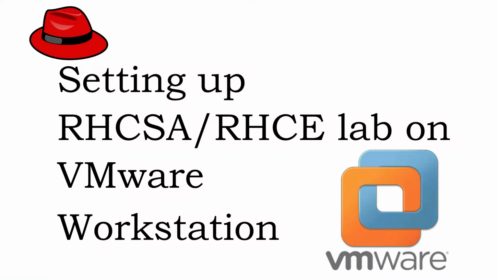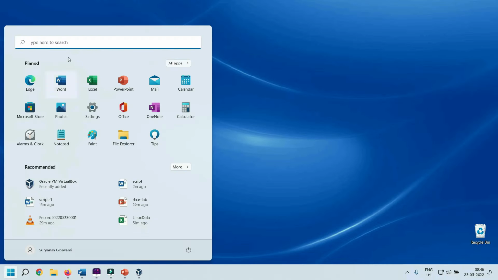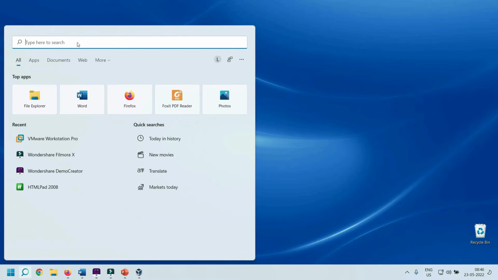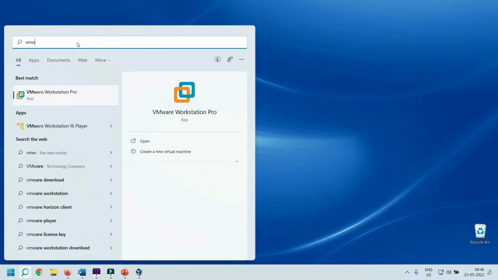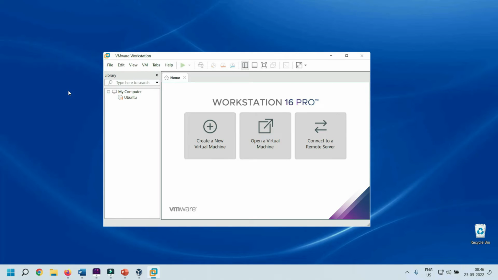The process for setting up RHCSA or RHCE lab on VMware Workstation is almost identical to the process for setting up RHCSA or RHCE lab on VirtualBox. To set up an RHCE practice lab on VMware Workstation, we have to create two virtual machines and then have to install RHEL on them. To create a virtual machine on VMware Workstation, start VMware Workstation. On the home screen, click File and click New Virtual Machine.